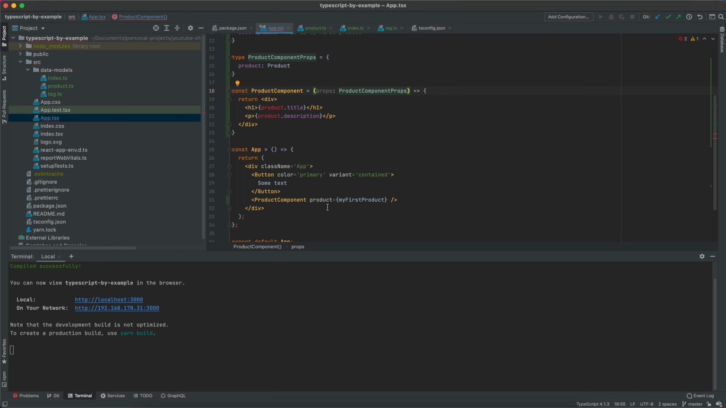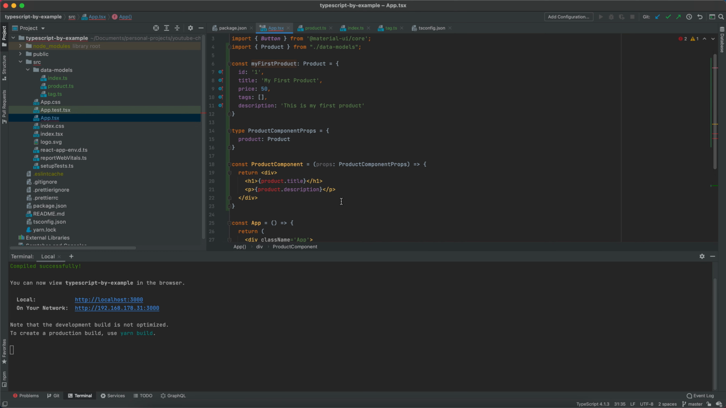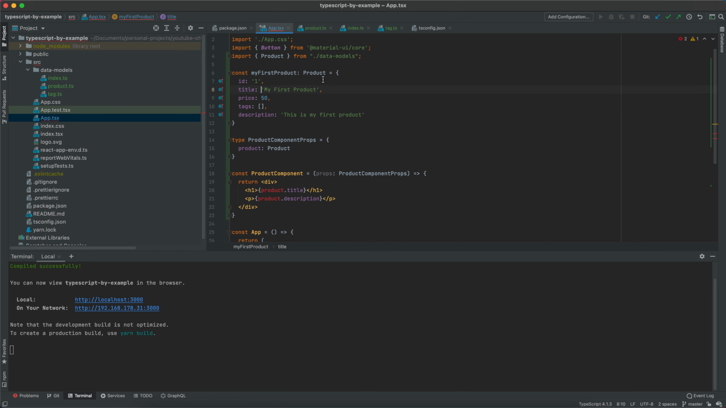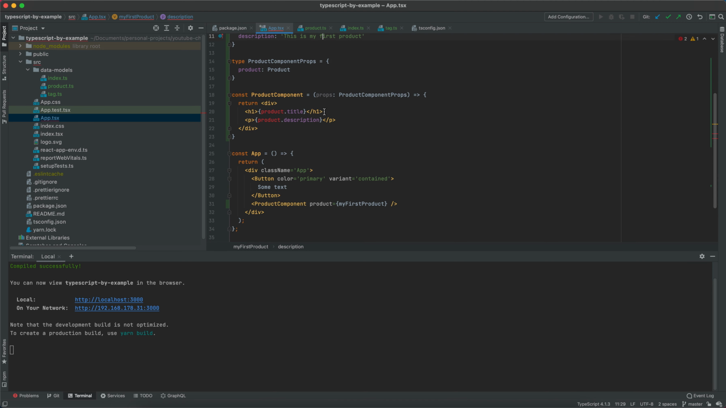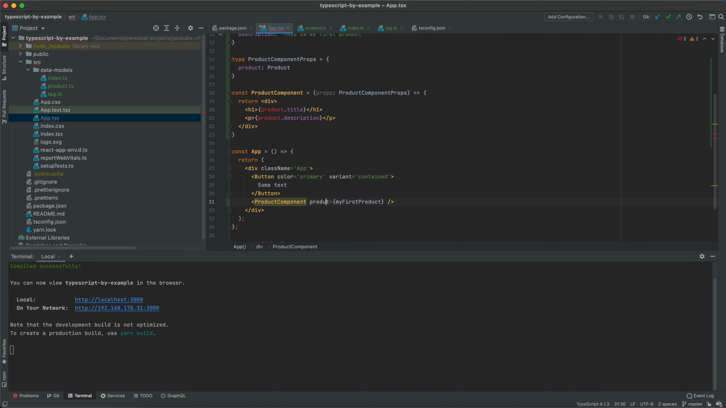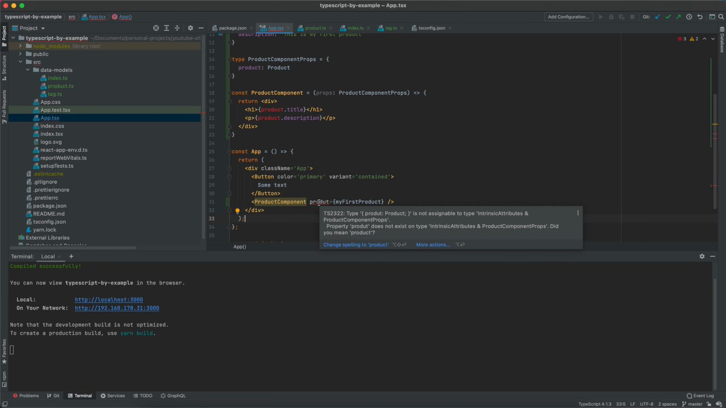And now, as you can see, I'm still within the realm of a valid prop because the product key here is actually receiving an object that is of type product. Okay, now if I were to change this to something like this, then as you can see, TypeScript will start complaining. First, it will say product is not assignable to intrinsic attributes and product component props, right? And it's even hinting here, did you mean product? Because the spelling is quite similar.